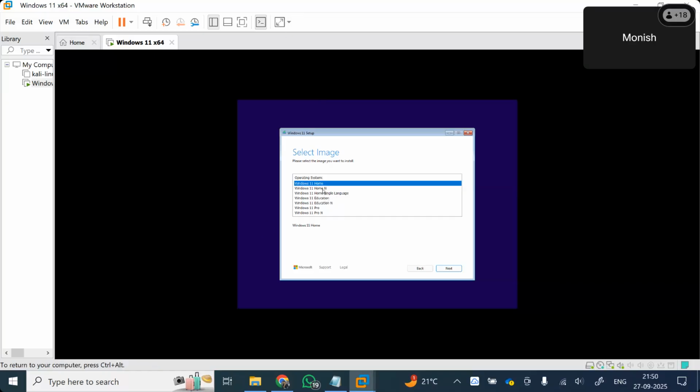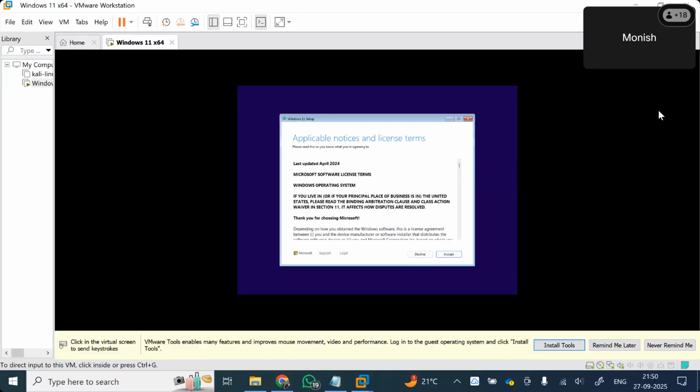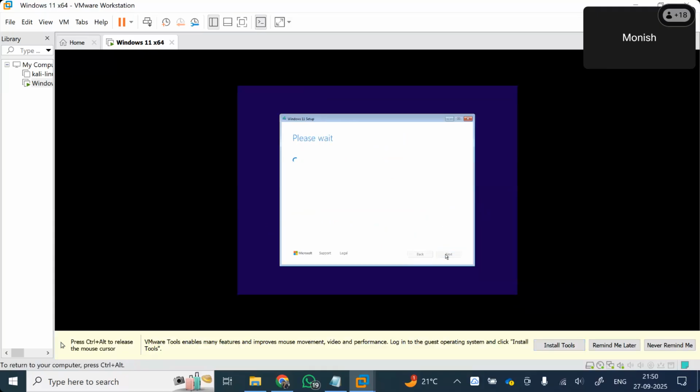Which option do you need to select? Windows 11 Home. The second one, Windows 11 Home. Now next. Bhushan, restart it again. You need to press Control plus Enter at the same time. Then you will get the Windows logo. After that, accept. Now let's wait for it.